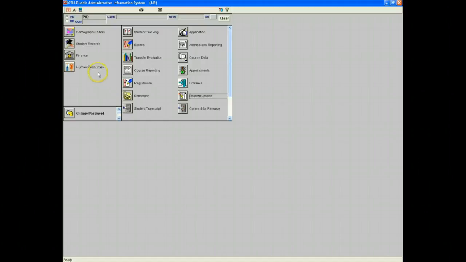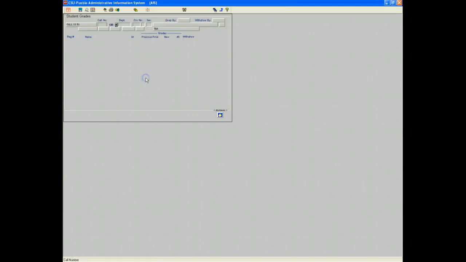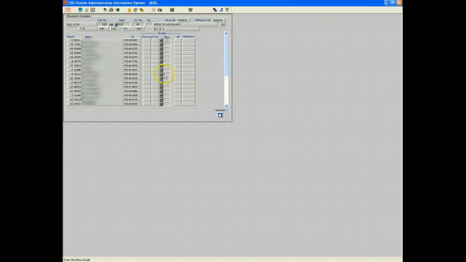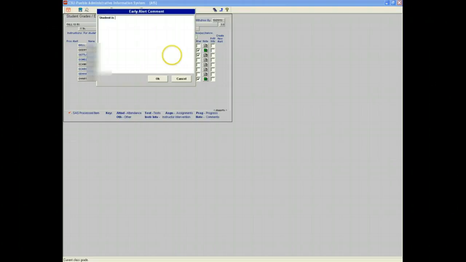First, log into AIS, then go into Student Records and click on the Student Grades icon. Enter the term and click OK. Enter the call number for the class and click on the EAS tool button at the top. Mark the early alert for the student clicking on all concerns you have for that student. If you mark Other, you will need to enter a note explaining the alert.